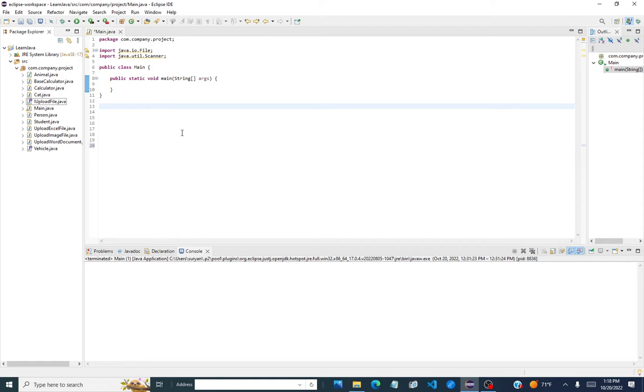So today I'm going to discuss Java enums, and these are called enums. So what are these enums, and why do we need to use them? So this is an enum.